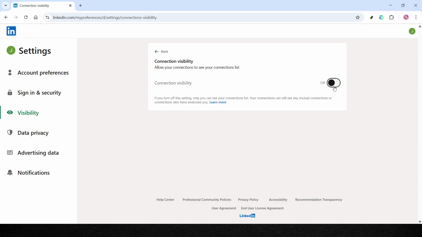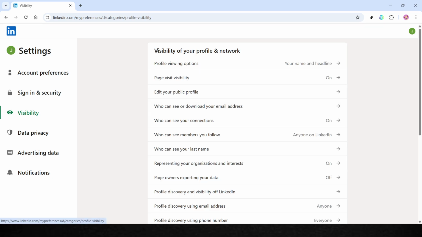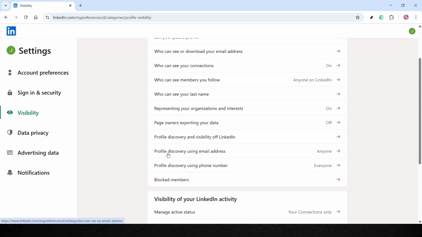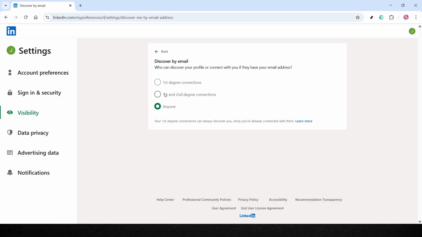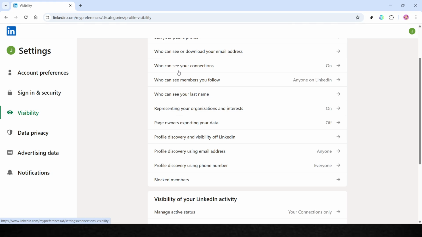Similarly, you can decide who can find you using your phone number. It's a good practice to review these settings and ensure that you are comfortable with who has access to your contact information. Within the Visibility section, you also have control over who can see your activity, such as comments and reactions. This is useful if you want to manage how much of your engagement is visible to others.